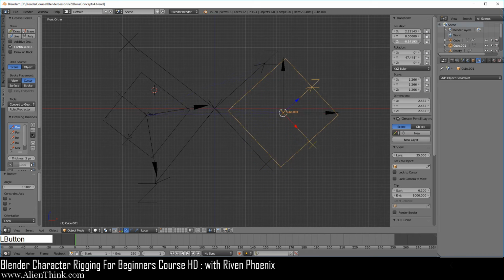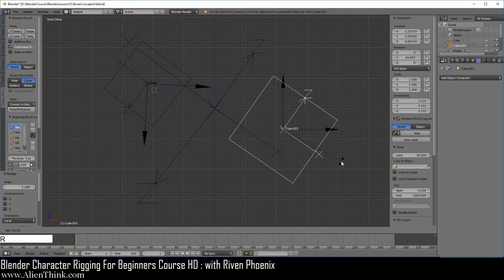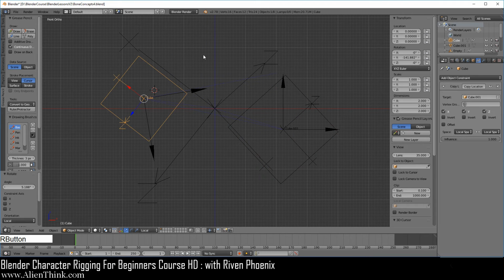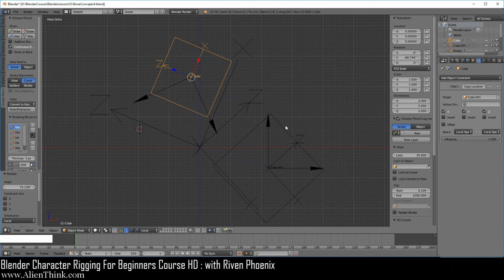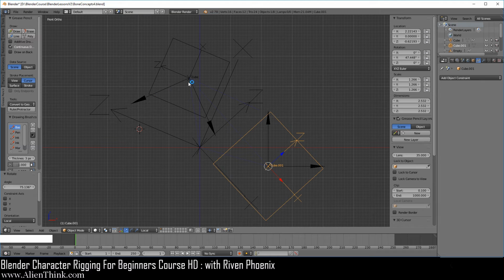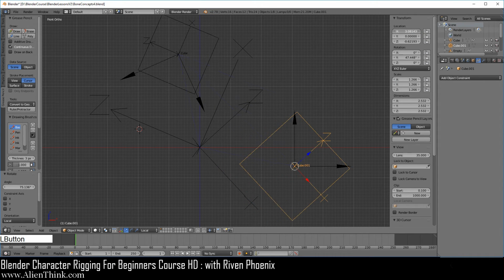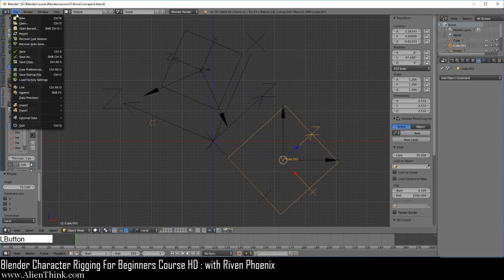Now when we do Z, this will go Z. See over here? That's all that's going on. So we can rotate this any way that we want, and we can even click on this and rotate this, and it will always work. This is going in this direction, and this is going in this direction. Now let's go ahead and do File and Save.